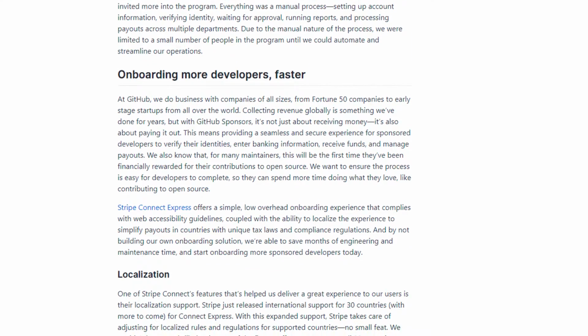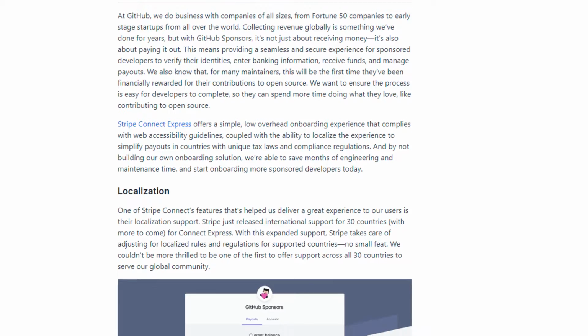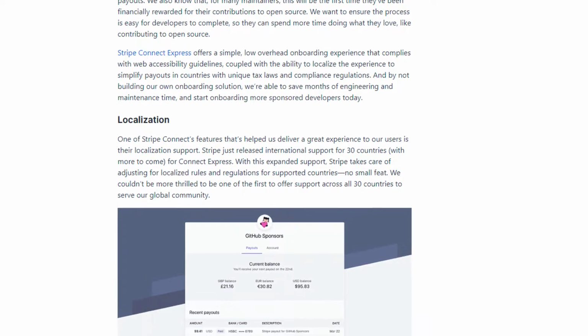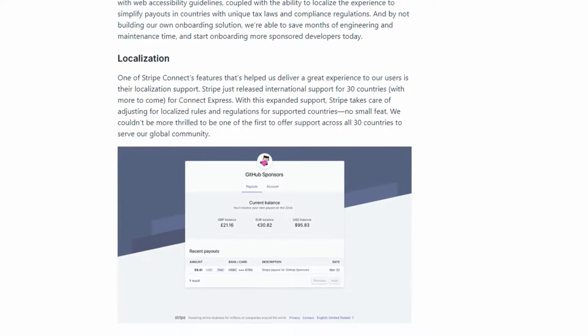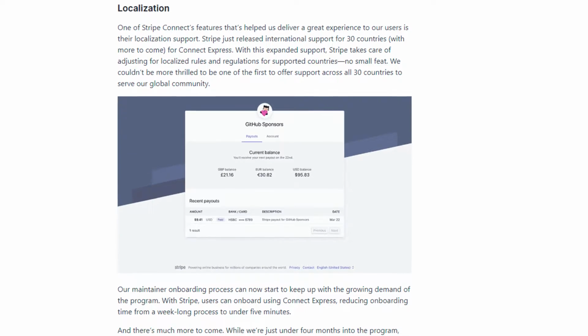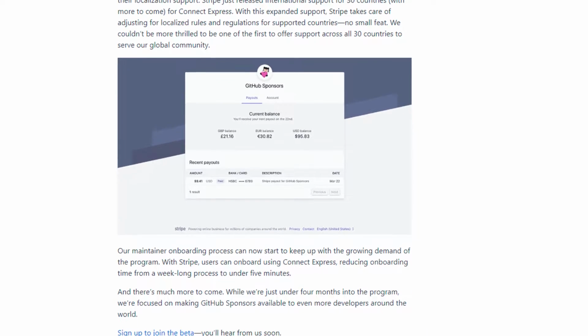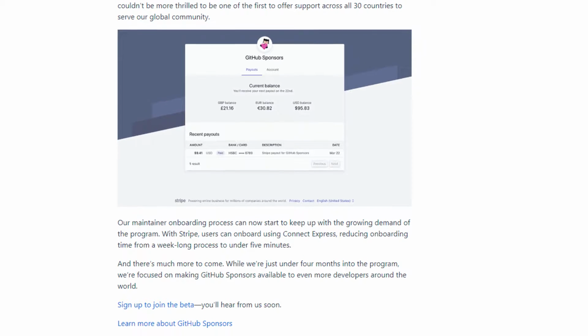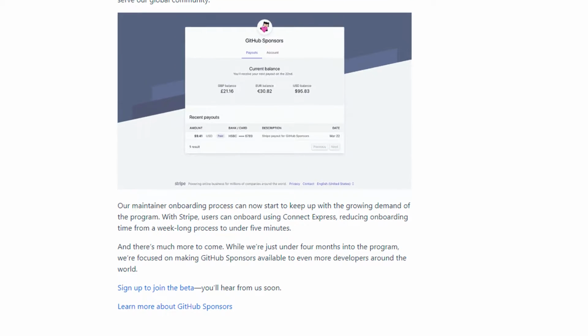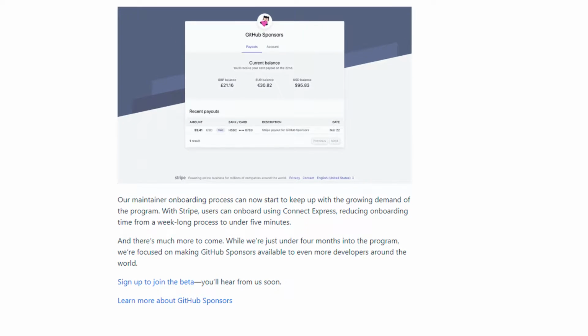And all this is done taking into account the localized rules and regulations for each of the supported countries. Currently, Stripe Connect is available for 30 countries, and there are plans to extend that list in the future. This means the accelerated process is only available for developers living in one of those countries. Everyone else has to go through the manual process instead.